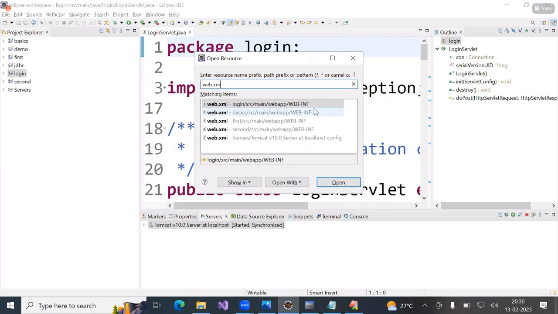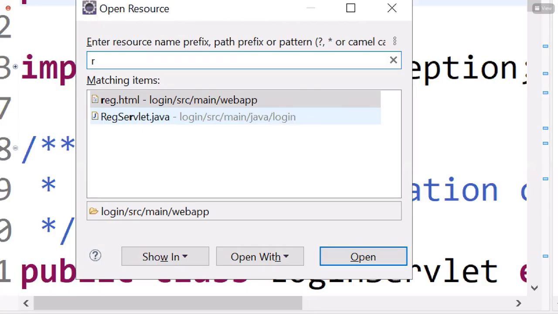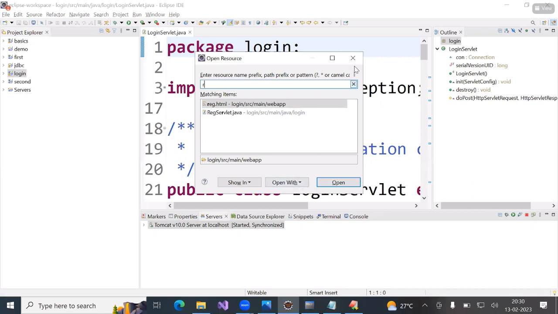Even while typing, you observe: the login folder comes, login.html comes, in alphabetical order. Whatever you type, that comes, and based on that also you can search. So R. See, reg.html, the registration servlet. With the alphabet it is showing. Okay, like that you can search and you can open.